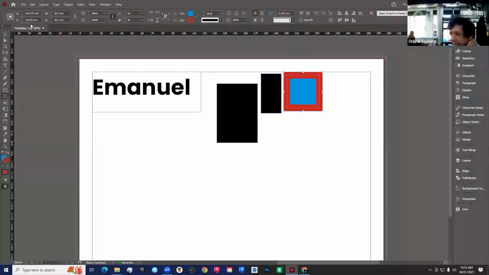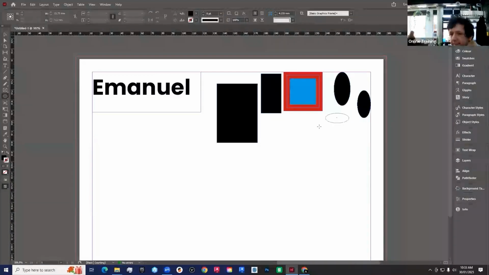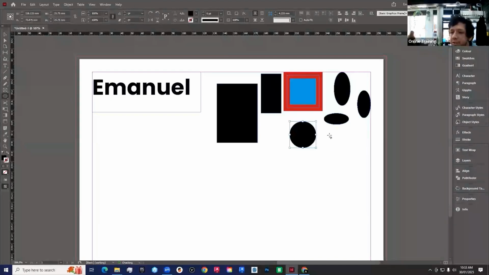If we move on to the ellipse tool, so click and hold on the rectangle tool, there's an ellipse tool, and this allows us to draw ellipses. If I hold down the Shift key while drawing an ellipse, I'm locked into a perfect circle. We go back to the ellipse tool, so click and hold on the ellipse tool, you'll see that there's a polygon tool.